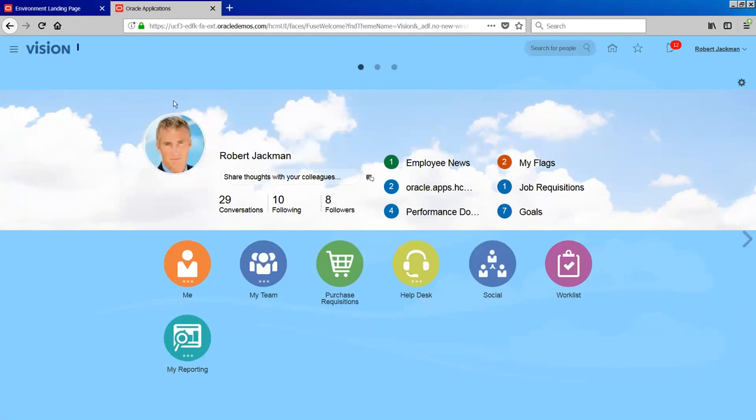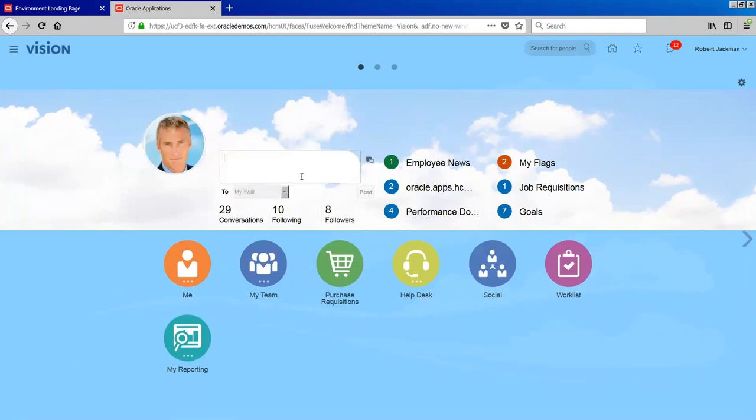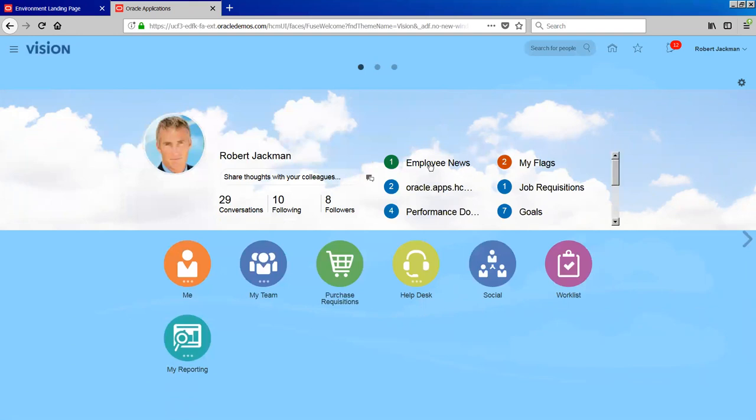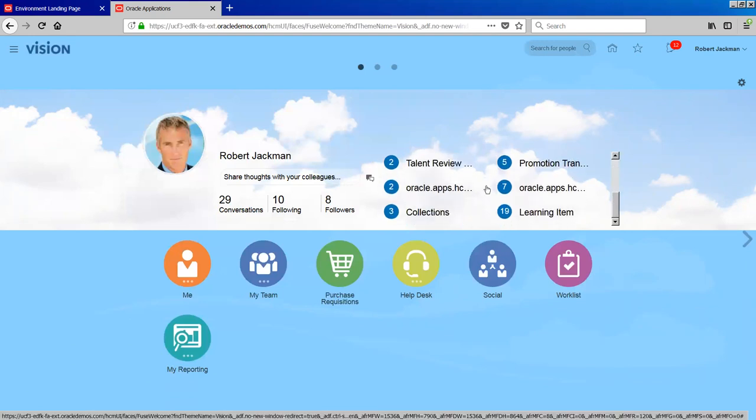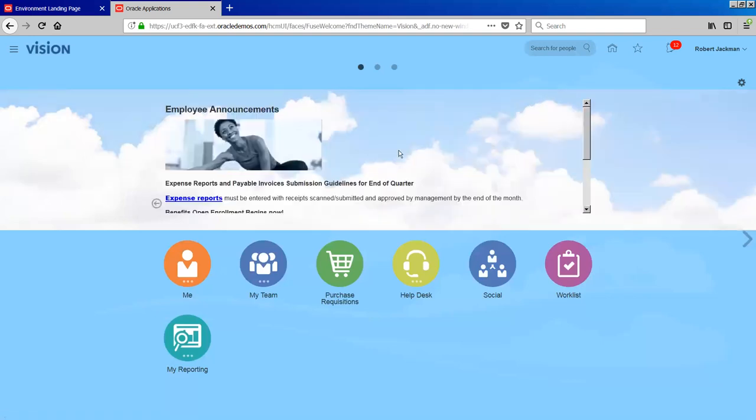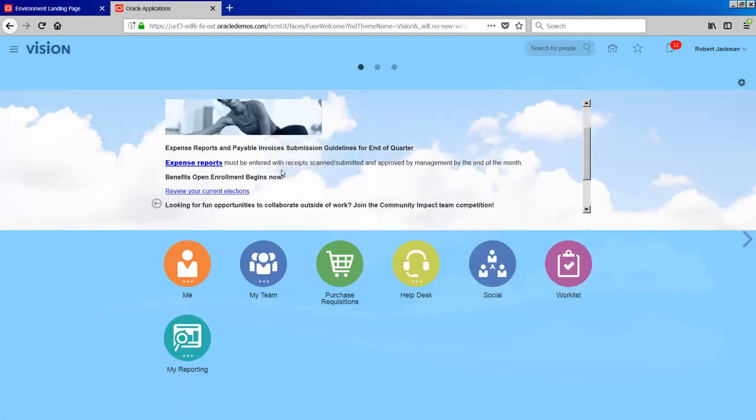The banner is where you will have your photo, the photo of whichever employee logged in. And if the company has social sharing enabled, you can share information with the employees. You can share something here, maintain your status here, and post information here, like a social site. If you have followers, it will show, for example, 10 following, 8 followers and 29 conversations. It will also have employee news. This information is what you want to show to the employee. If you click on employee news, it will tell you that some announcement is there.